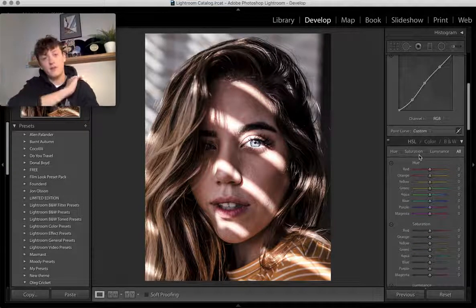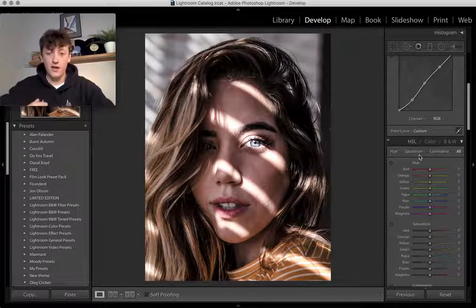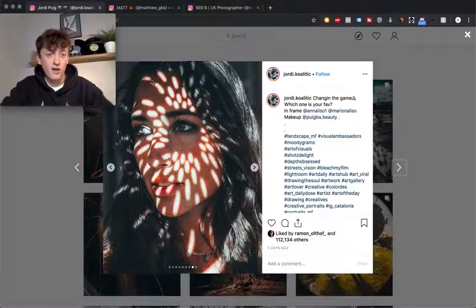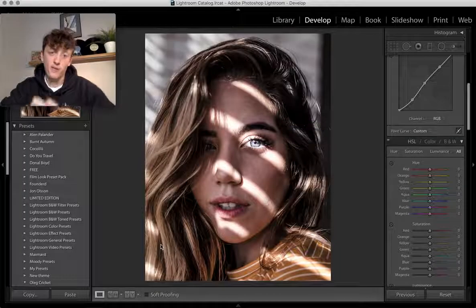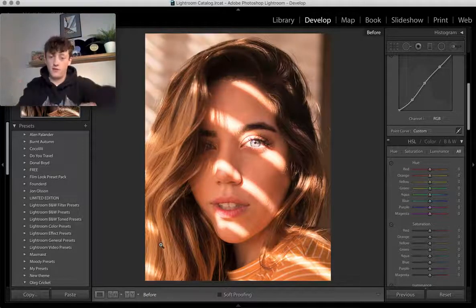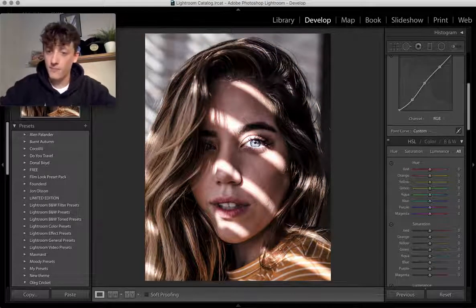Cool, so next up is the HSL sliders. Now this is going to be the fun bit, because already we're getting that nice desaturated look to the photo, and let's just do a comparison. We're really pushing towards this. We're getting that nice contrasty look, and we're really getting those bright highlights. So let's just do a quick before and after. Before and after. You can see how different the image is. You see how soft it was, and now how contrasty and crisp the image is.